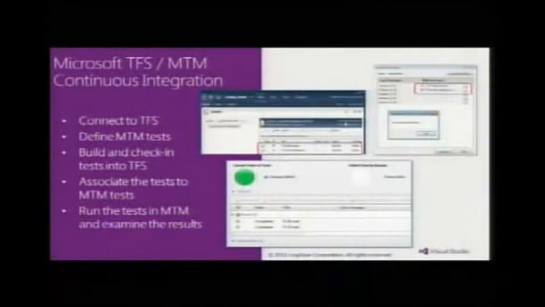And so that integration looks like this, where you simply associate those test cases and run them in MTM and get the same kind of tools that you have in MTM to view the status of your tests and then view the results of your tests.